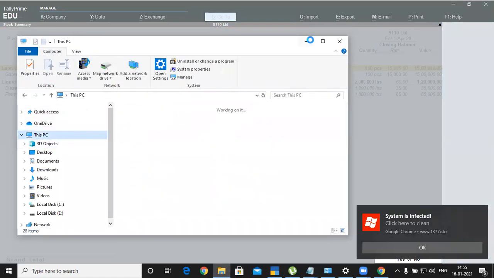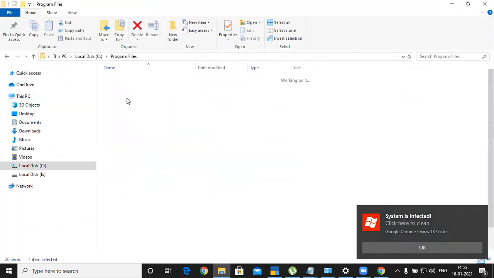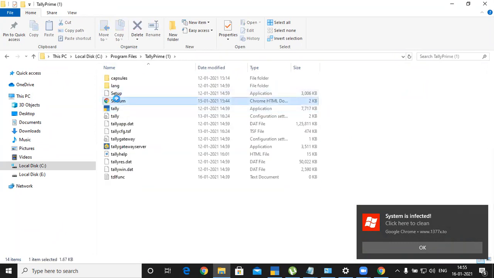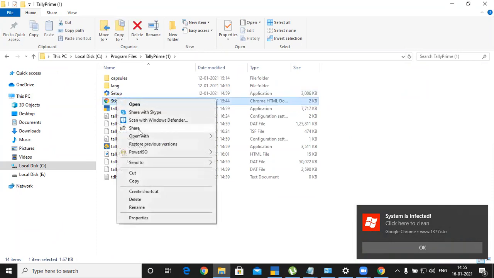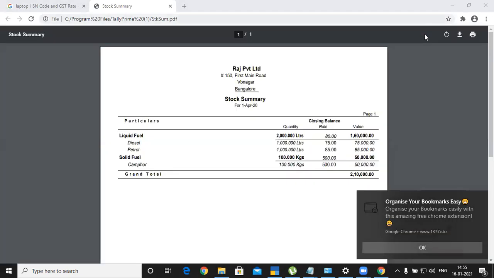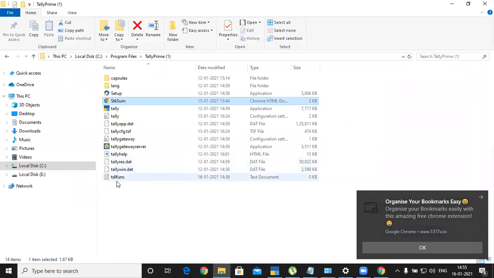If you want to see that, open C drive, then Tally program files, then Tally Prime, then stock summary, right click, open, and Google Chrome, and check in the system. So this is our report. So I created company, and so on. Okay, and save it and accept.